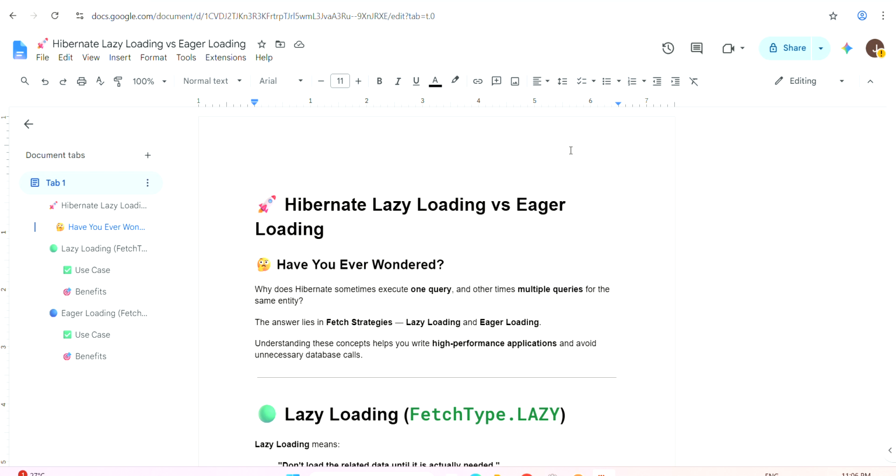So basically today we are covering one of the important topics, that is loading types in Hibernate. There are two types of loading which are primarily there in Hibernate. One is lazy loading and another one is eager loading.